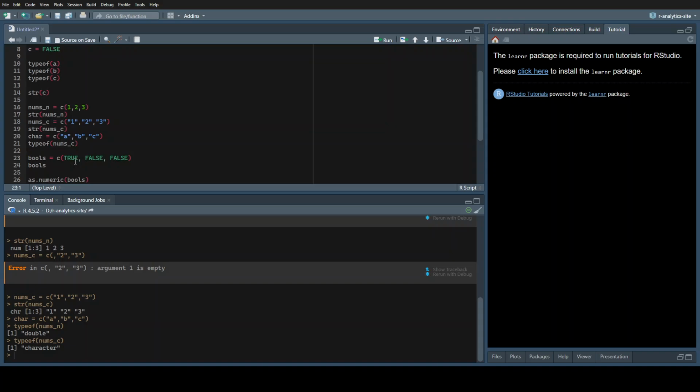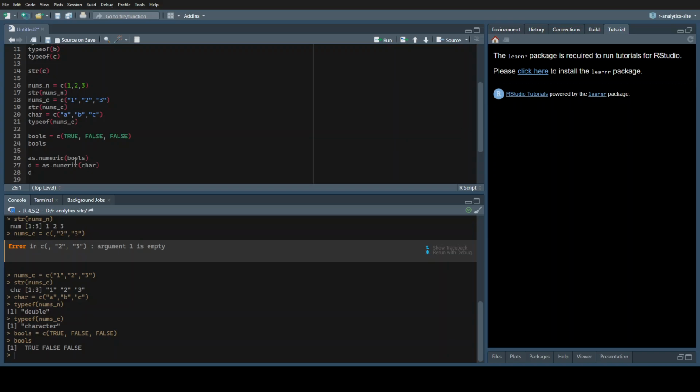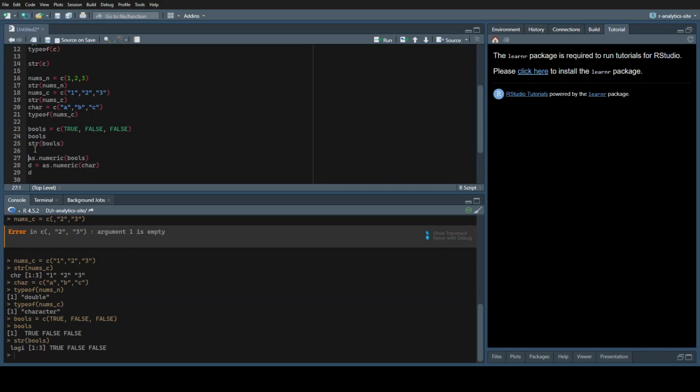If I go to bools now, I have created a list of bools here: true, false, false. And if I want to visualize it, it gives me in the console true, false, false. And if I want to see the structure of bools, it looks like logical 1 to 3: true, false, false is what it stores.